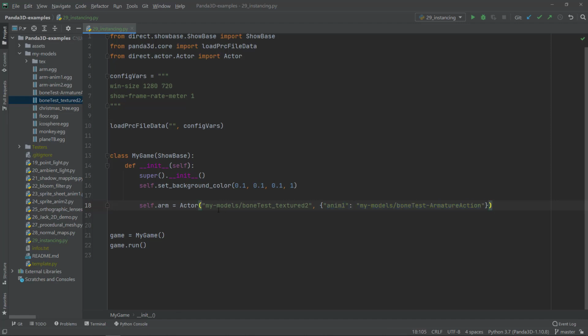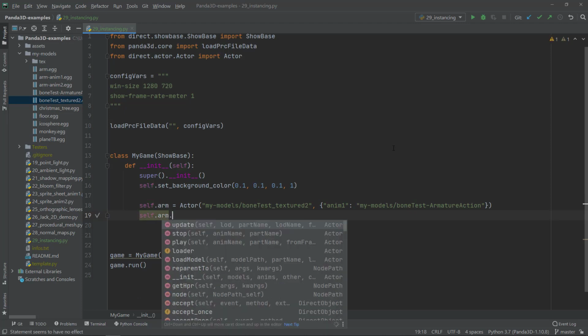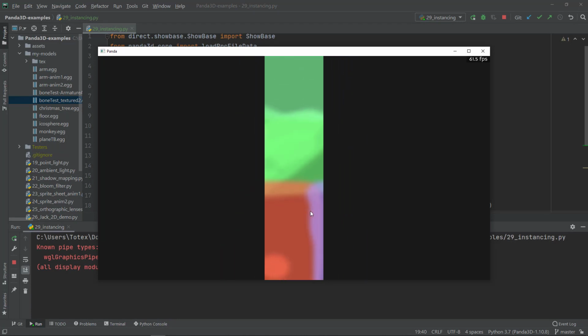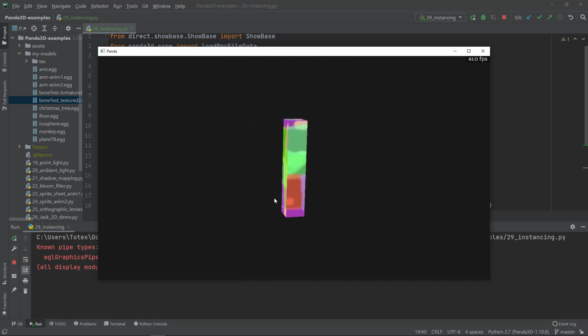I already showed you in an earlier episode how to load animated egg files in Panda3D using the Actor class. So now let's make this arm visible. I'm just going to call self.arm.reparentTo(self.render). Now if I run this and move the camera back, I have this arm loaded with the textures.